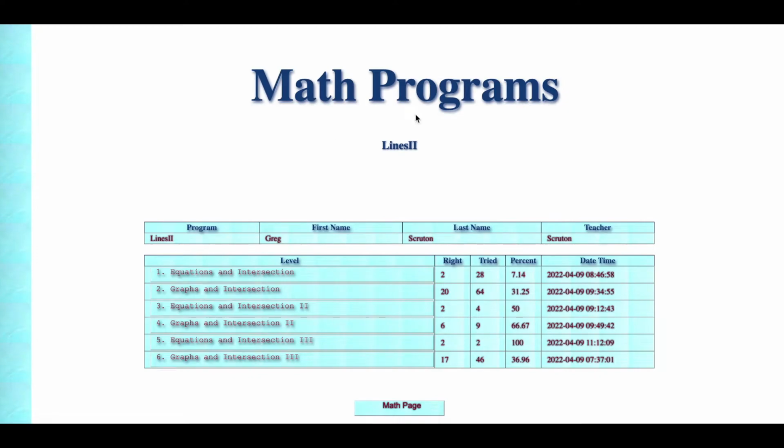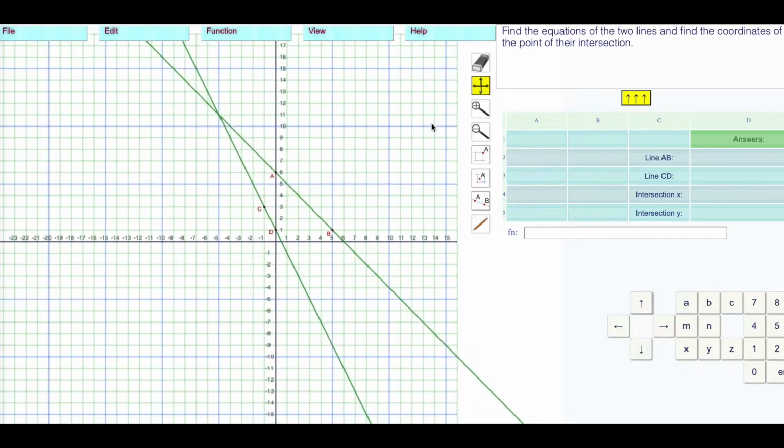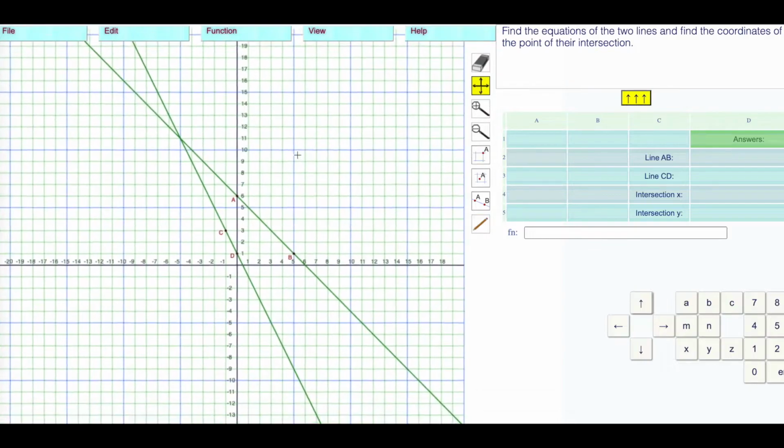This is the Lines 2 math program. It is all about intersections and equations of lines. The first level, you're given two lines and you have to find their equations and where they intersect. Things that you can do: you can use the translation tool to move stuff around.